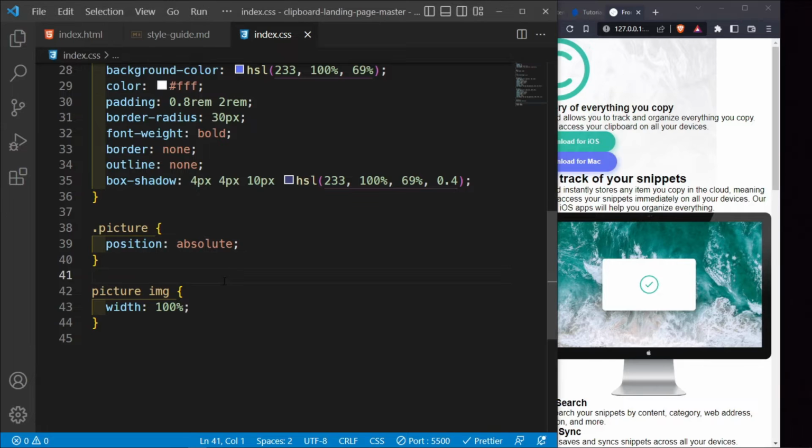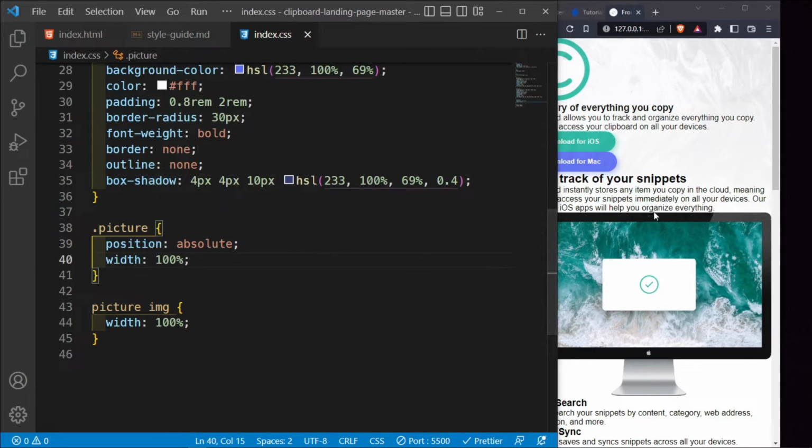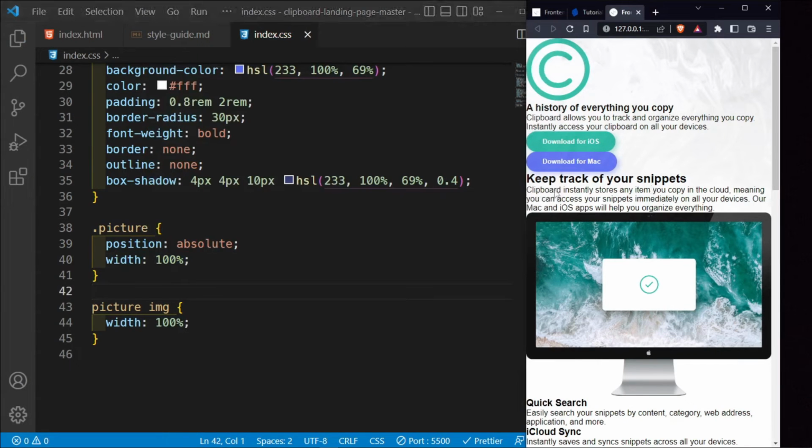That still doesn't work. What? Oh, you know what? How did I forget? You need to add a fixed to this one as well. That's the reason why. How did I forget that? CSS can make you look like a fool sometimes. Okay, so that fixes that.